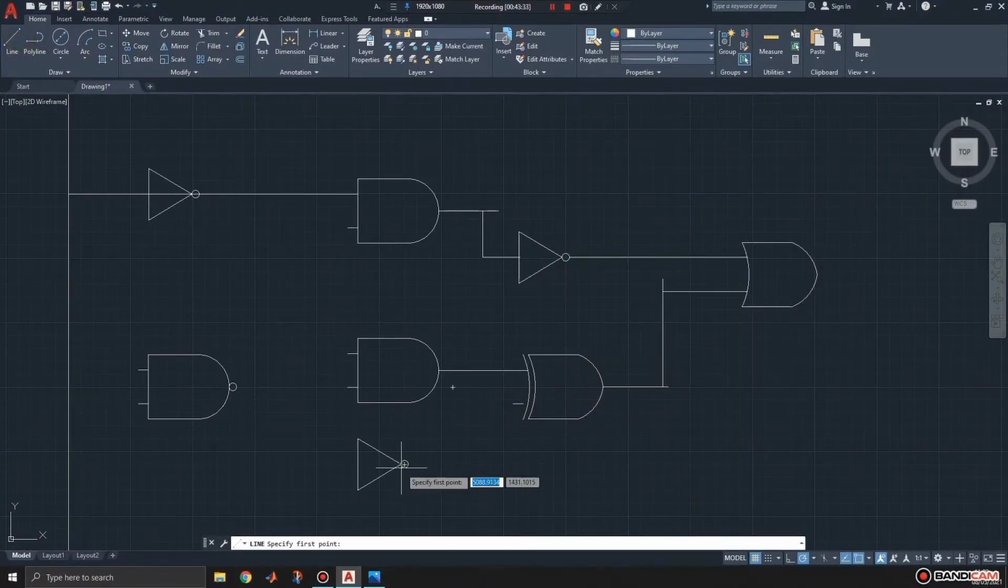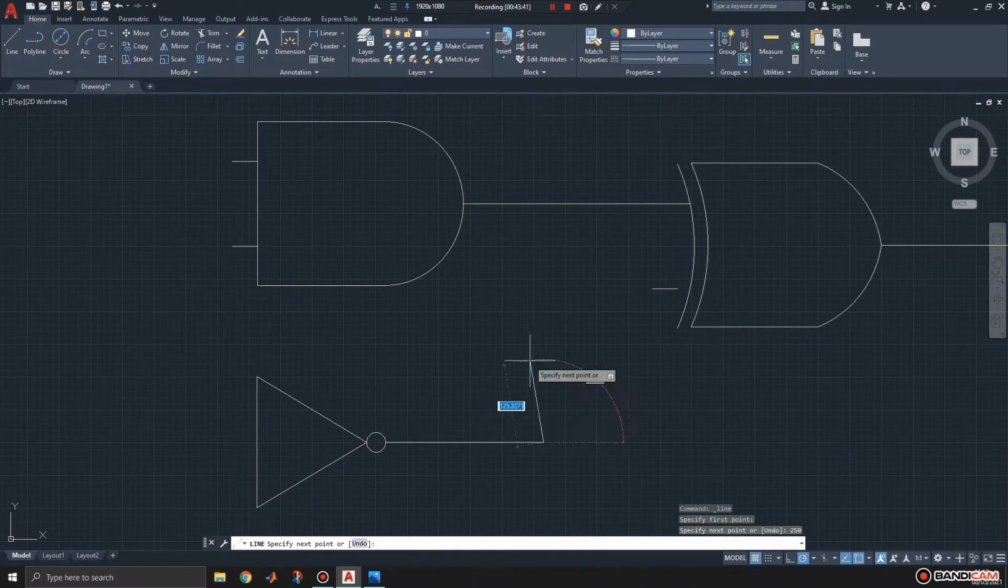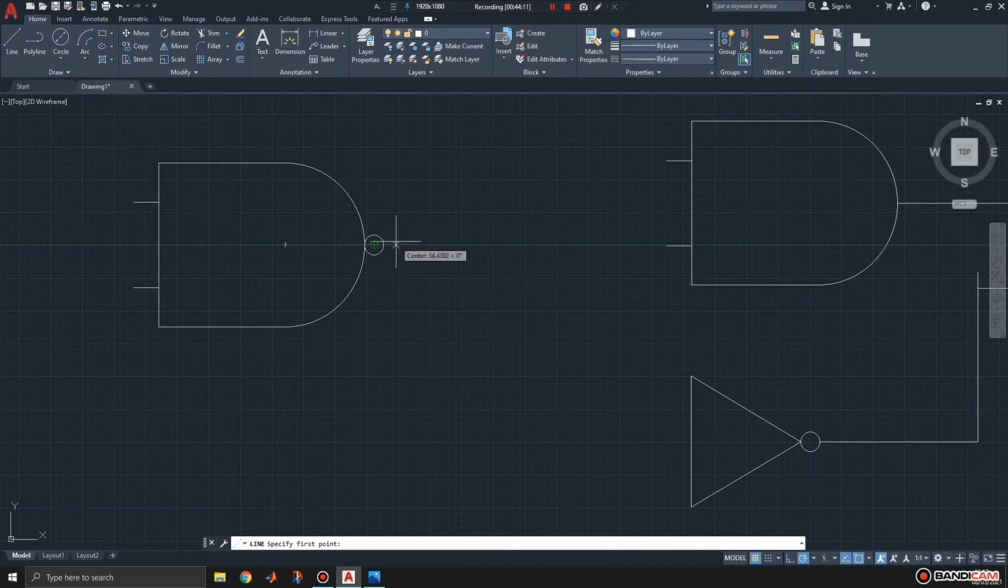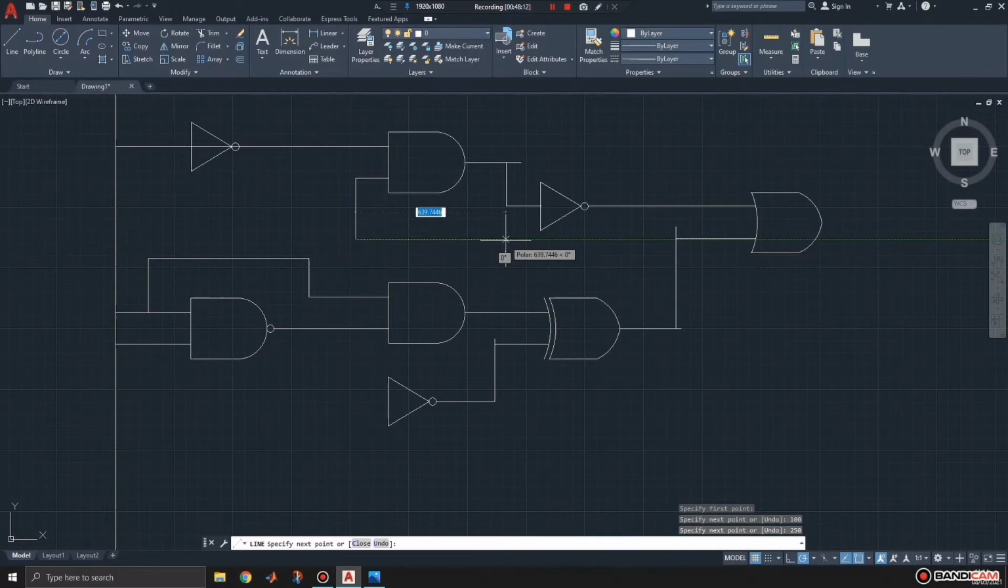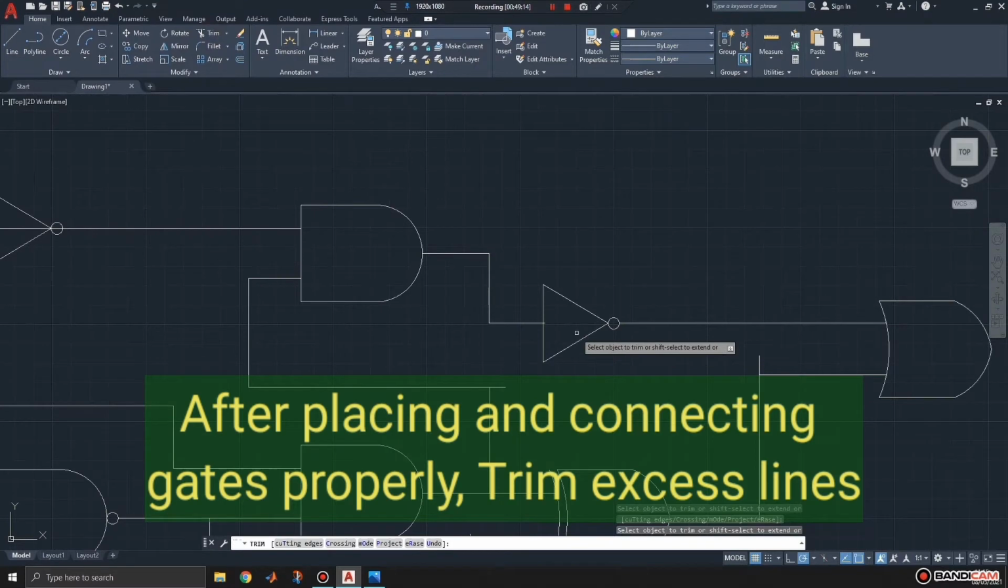Let us continue connecting the gates properly based from the circuit diagram. I am just using the line command to connect these gates. There you go. And for the last connection, hit the bottom. There you go. And now let's just remove the excess lines using the trim command.